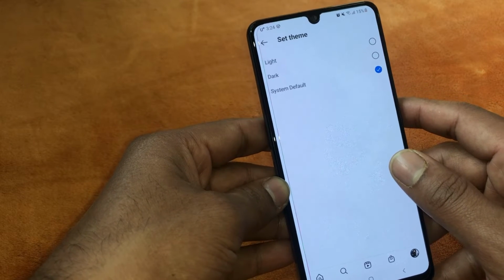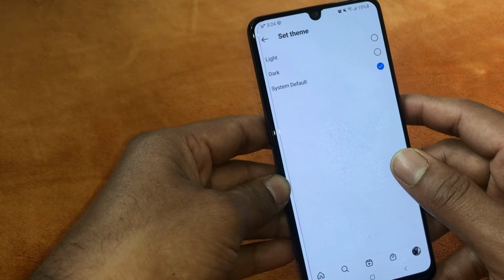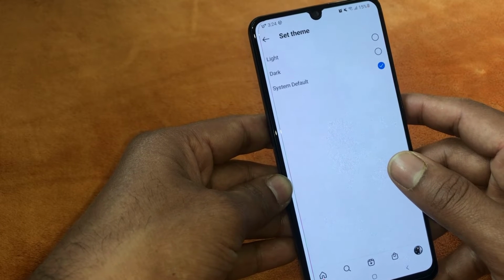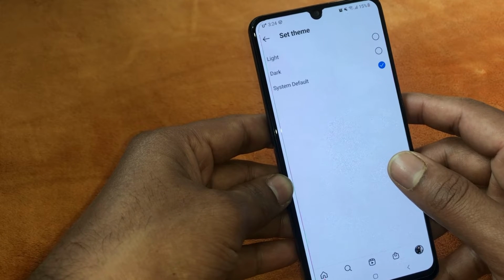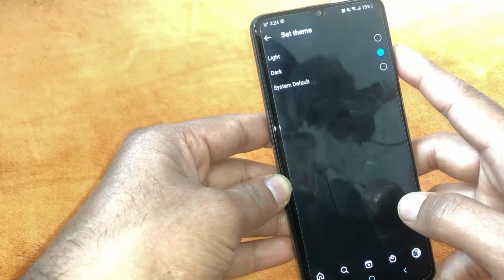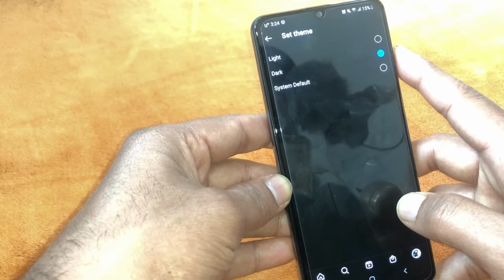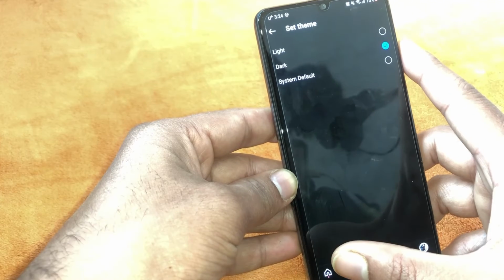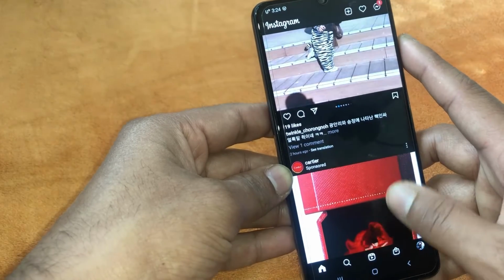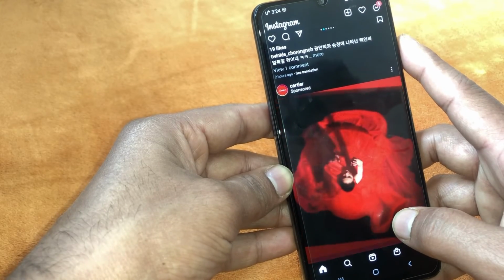and now you'll find three options here: light, dark, and system default. So I just want to turn on the dark mode, so I just press the dark. Now you can see dark mode is turned on. So if I go back to the Instagram homepage, the background is dark now and our dark mode is on now.